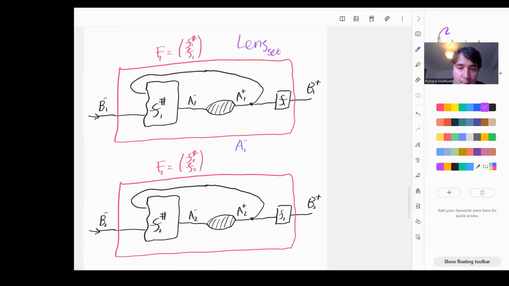A1 minus, A1 plus, so that's a pair of sets, that forms an object. Let's say we have another object. Now I'm saying that we can take the monoidal product of these two things. And the way that you do it is totally simple. We just take the Cartesian product of the sets upstairs, and we take the Cartesian product of the sets downstairs.